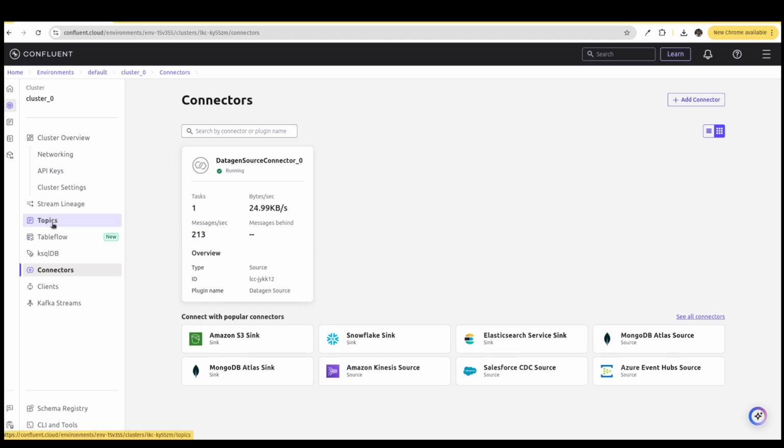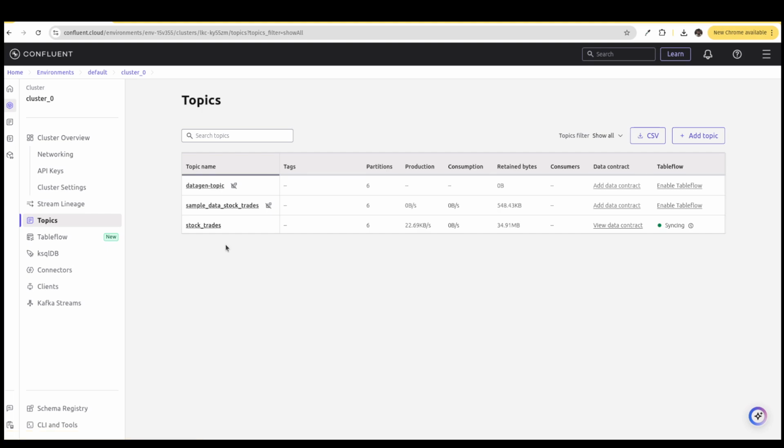Once you have data coming in, and in this case I have some sample data coming in, it's going to be feeding into that topic. What you would do is go to your topic, and as easy as this, you can just click Enable Tableflow.